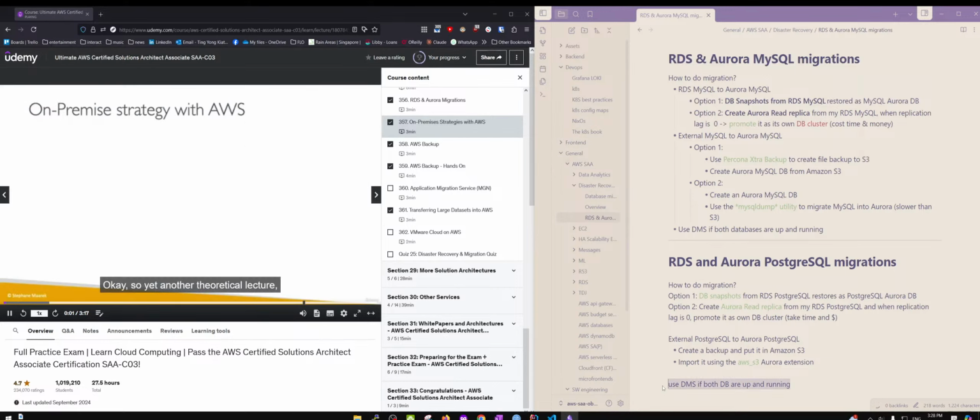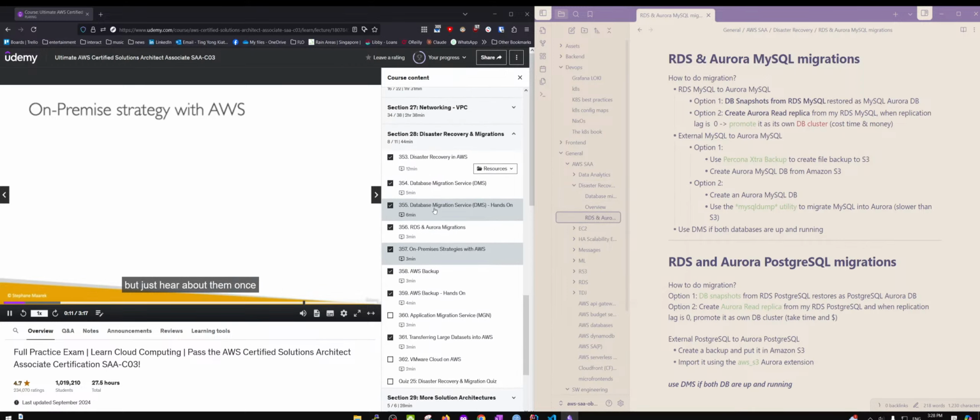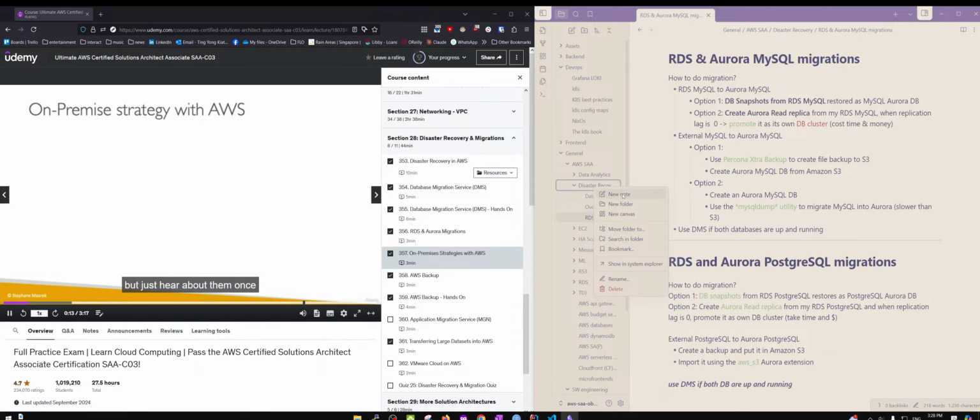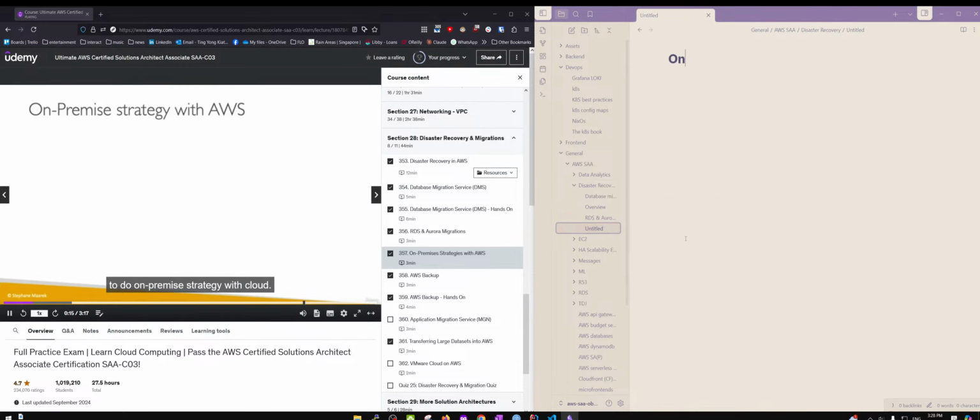Okay, so yet another theoretical lecture, but I still want to mention it because I think it's extremely important going to the exam. You need to know about the services that AWS offers at a very, very high level, but just hear about them once to do on-premise strategy with the cloud.